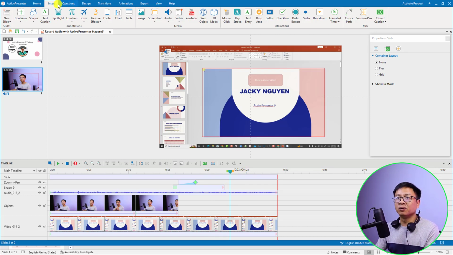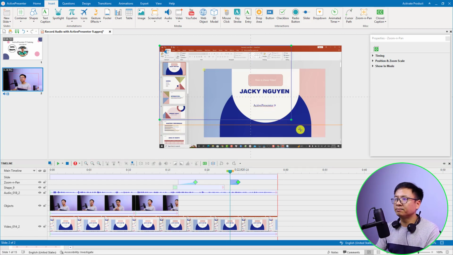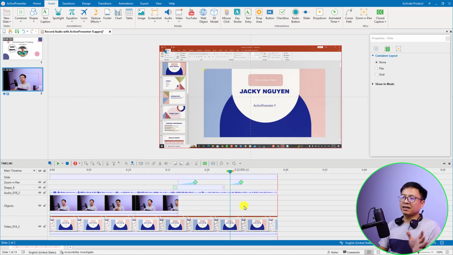All I need to do is to go to the insert tab again and then zoom and pan, just click here, and now I need to adjust this rectangular box to full screen. Just click here and then adjust it to full screen. Okay, and this is the full screen effect, and if you want, you can adjust the animation a little bit. All right. So this is how to create a zoom effect in ActivePresenter 9.